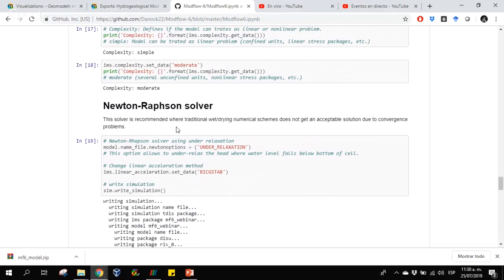The Newton-Raphson formulation is a numerical solution scheme that is useful for complex problems that involve, for example, water table conditions or convergence problems because of wetting and drying cells. So we are going to activate the Newton-Raphson solver, and we are going to use the under-relaxation option. This option can increase the convergence for highly nonlinear models, like our model in this case.